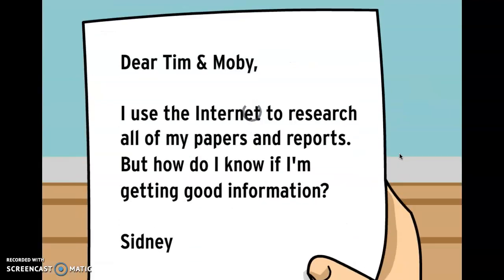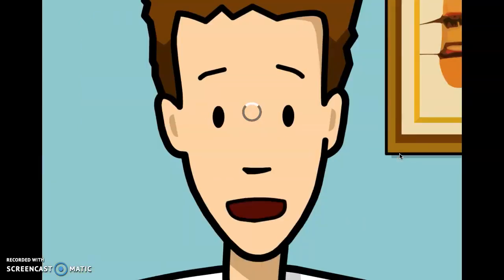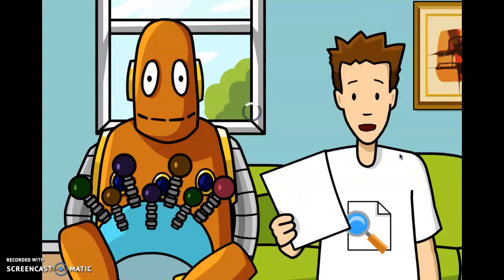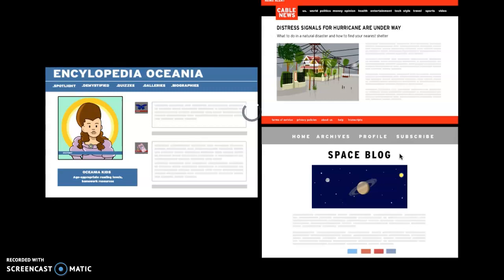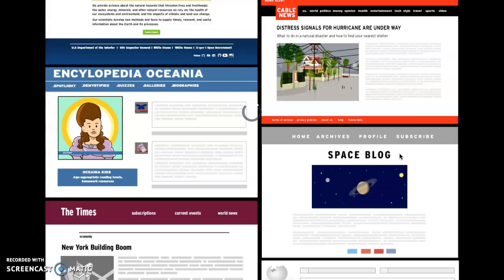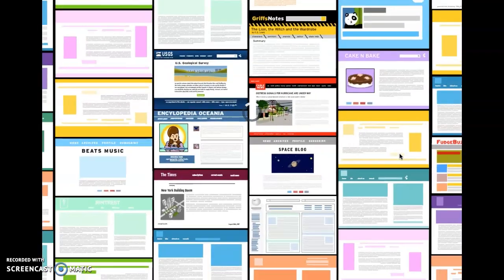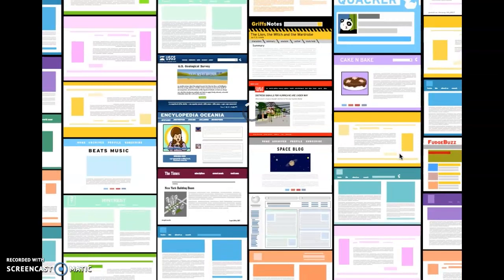Dear Tim and Moby, I use the internet to research all of my papers and reports. But how do I know if I'm getting good information? From Sydney. Hey Sydney, there are a lot of great resources online. Encyclopedias, periodicals, government studies, university research. They serve up millions of pages you can use for schoolwork.